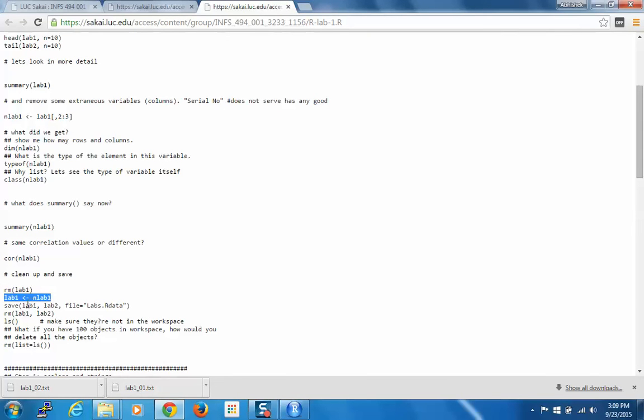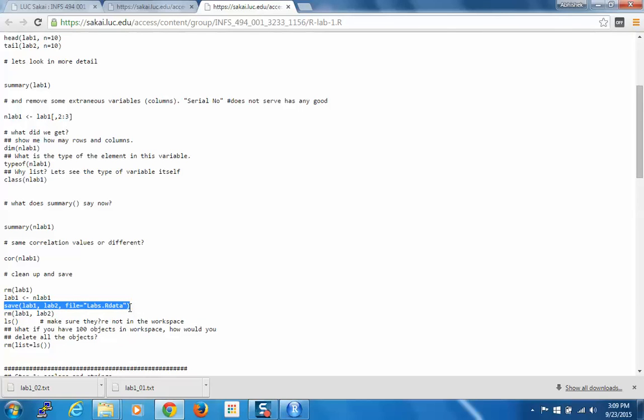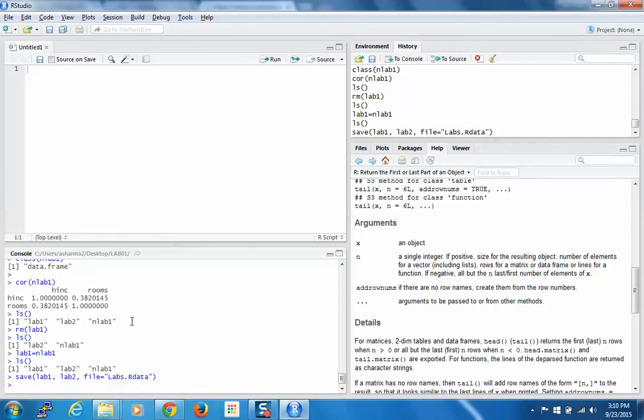Okay, now if I want to save everything that I have into a file so that I could load it later on, or maybe I can save it later on for some other purpose, I can do this command. It's called save, and I can specify which particular variables I want to save and which particular file. So here I will say, okay, save lab1 and lab2, and the file is going to be labs.RData, and this file will be saved in my working directory, which I set in the set working directory command. So let's enter this, and now all the stuff is saved in labs.RData.